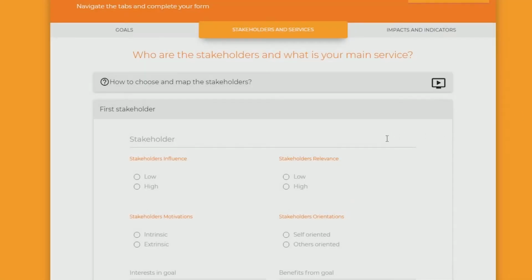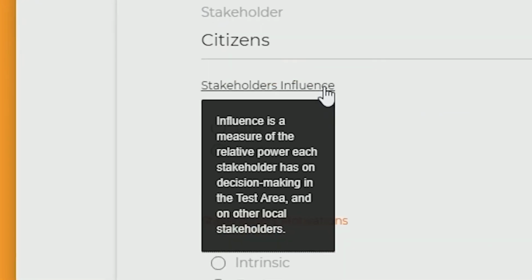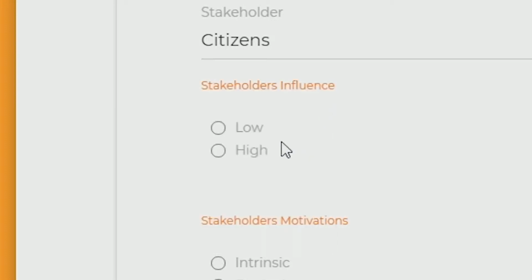Let's identify our first stakeholder. After naming them, we're going to map them by their influence, relevance, motivation, and orientation. Influence refers to how powerful a stakeholder is. Here, we will need to consider what political or social weight they have when it comes to our project.